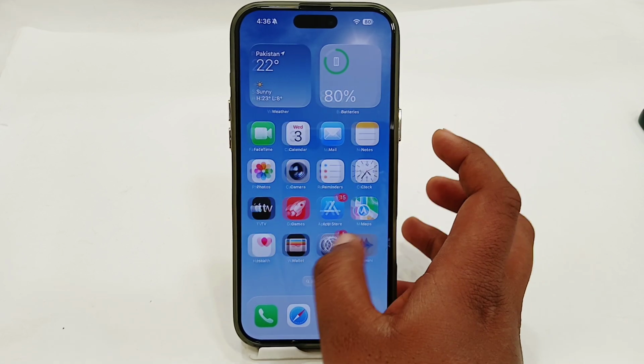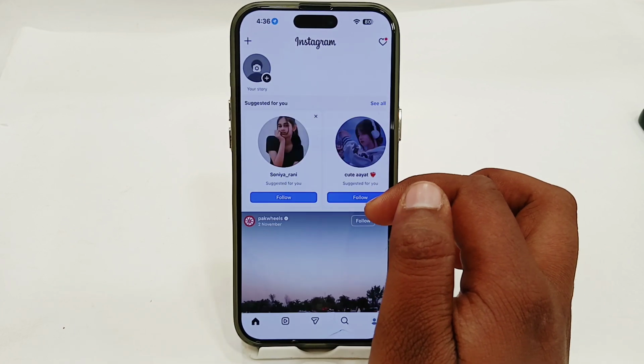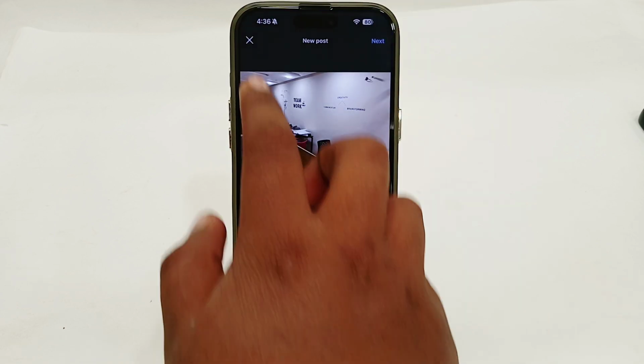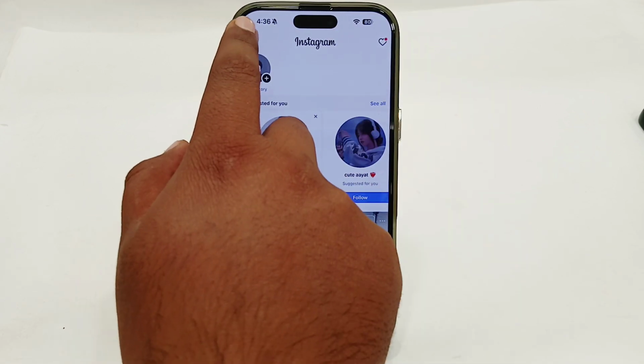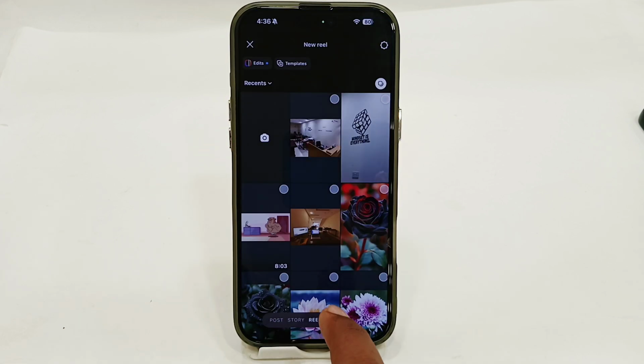So once the update completes, just open your Instagram app and tap on this plus option in the top left corner, or sometimes the plus option might be here. Tap on the plus option and you will get the options of post, story and reel. It might be that your live option will be here.